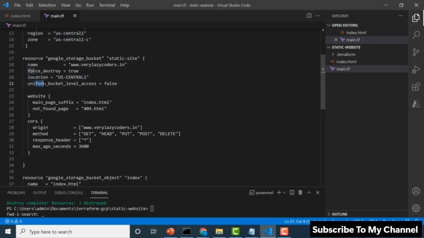You also need to set uniform bucket level access as false because you do not want to give each object within this particular bucket the same kind of access. You want to give the index.html, for example, access to all users, but not all the files within that bucket. Then we have the website block. In this website block, we need to give the suffix for the main page. Here, the main page would be the index.html page, and the error page is 404. You can additionally also give CORS permissions.